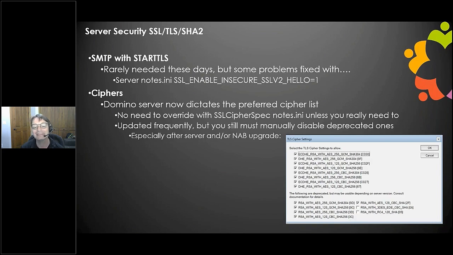You are going to see CBCs, which is the bottom half of that screenshot. CBCs are really kind of frowned upon these days. And so the top ones are all the ones that are considered good by HCL. And you want to check this after every fix pack, because they are adding and removing things all the time.